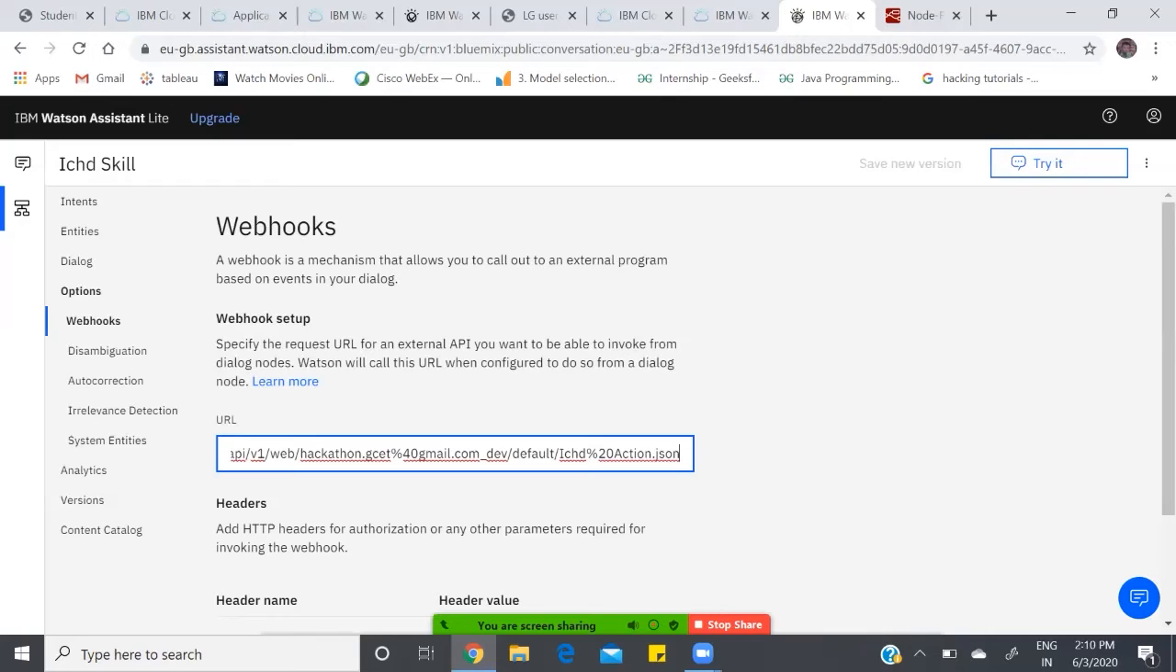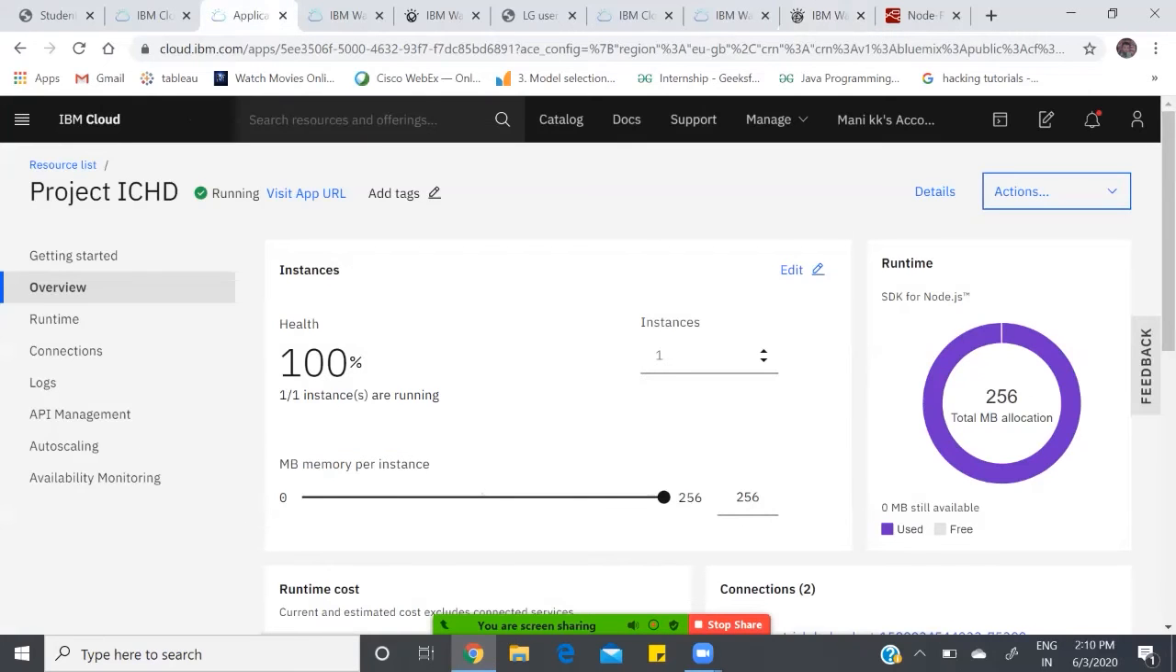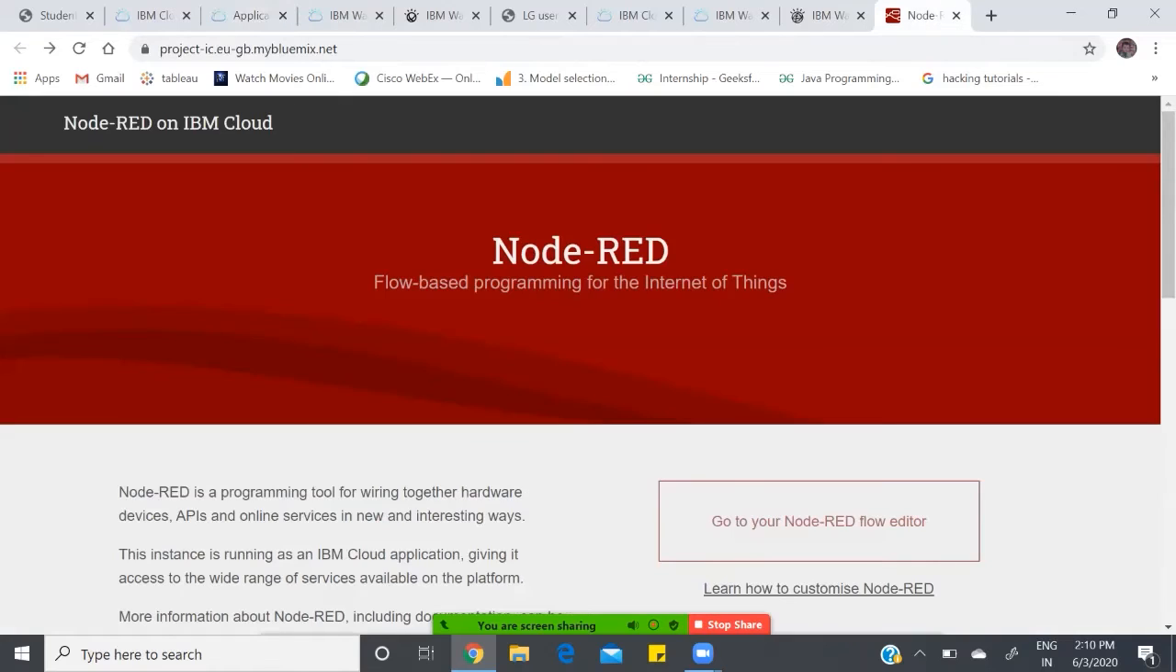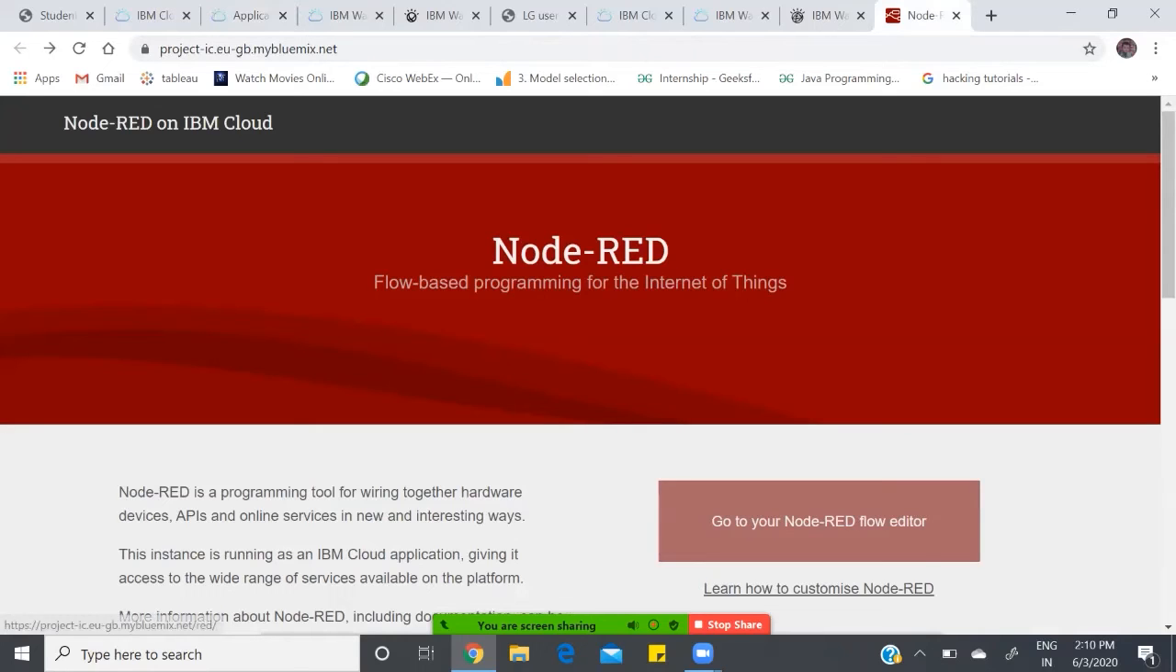Here, once the Watson Assistant is also ready, you can go to your Node-RED application project and click on visit app URL for the next step to be performed, that is creating your Node-RED dashboard. Once you click on this visit app URL, you will be directed to a page, Node-RED on IBM Cloud. Then for creating your code flow, you can click on go to your Node-RED flow editor.